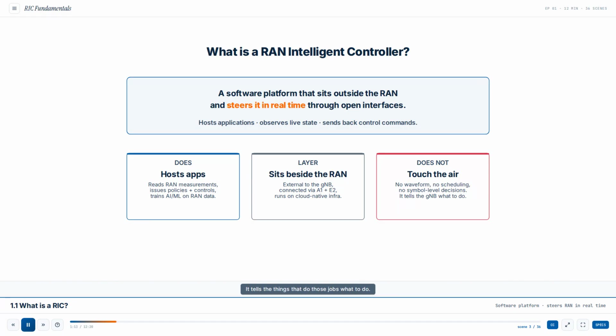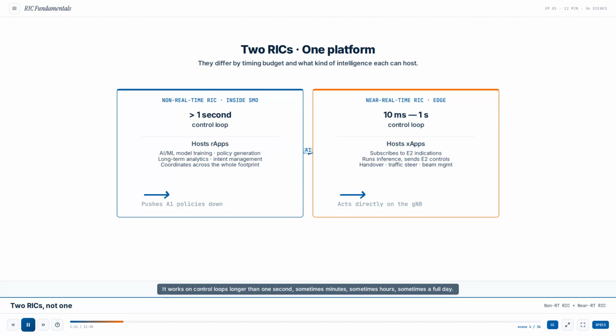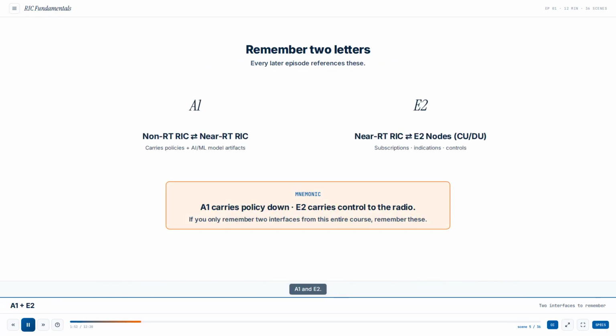There are two RICs, not one. The non-real-time RIC lives inside the service management and orchestration framework. It works on control loops longer than 1 second, sometimes minutes, sometimes hours, sometimes a full day. The near real-time RIC lives close to the base station. It works on control loops between 10 milliseconds and 1 second. The two RICs talk to each other through an interface called A1, and the near real-time RIC talks to the base station functions through an interface called E2. Remember those two letters, A1 and E2. They will appear in every episode of this course.